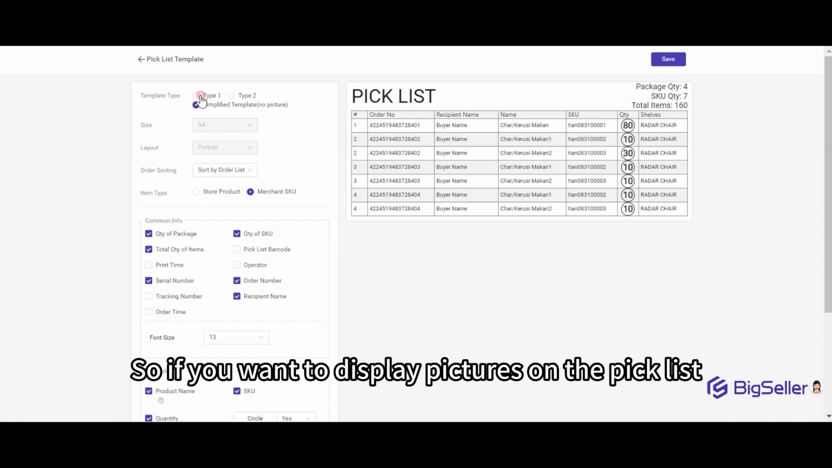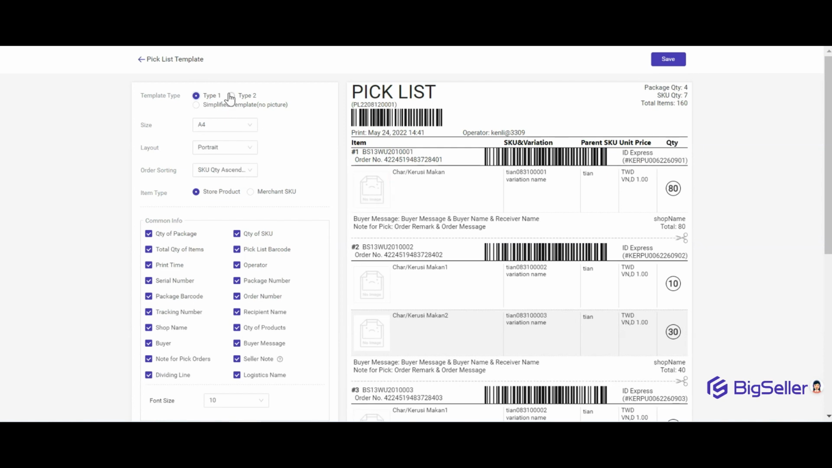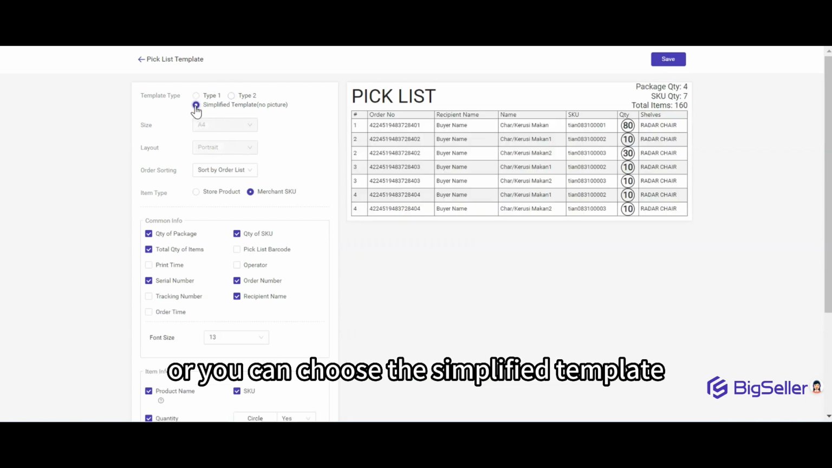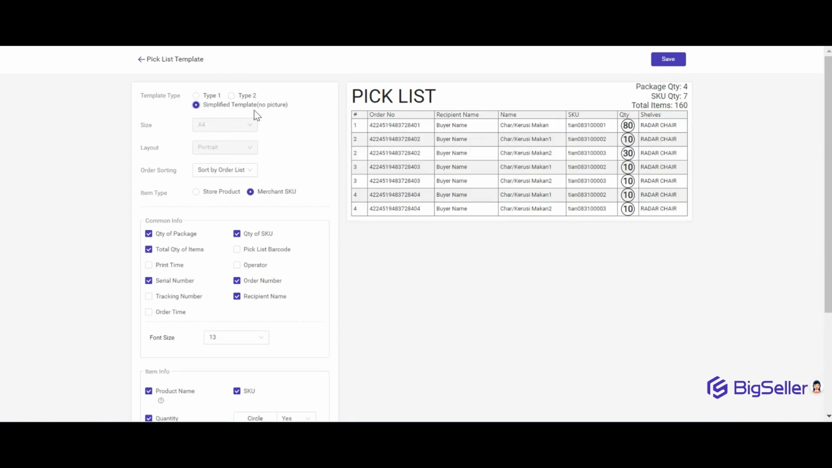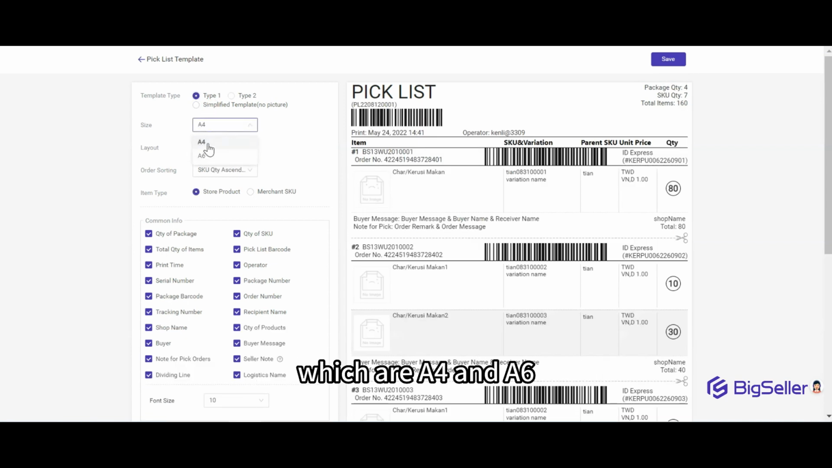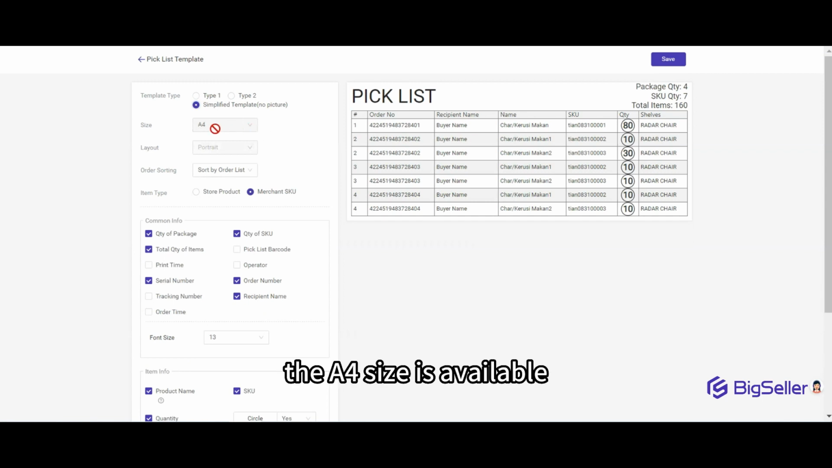So if you want to display pictures on the pick list, like this one, you can choose the Type 1 or Type 2 template, or you can choose the simplified template. Then comes the size part. With type 1, there are two options to choose the size of the pick list, which are A4 and A6. And type 2 and the simplified template, the A4 size is available.